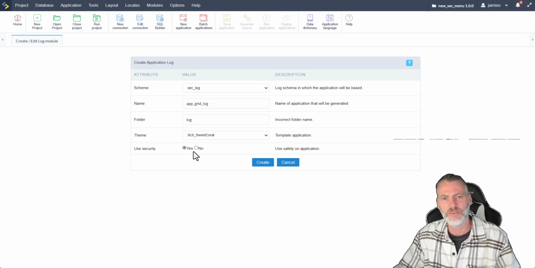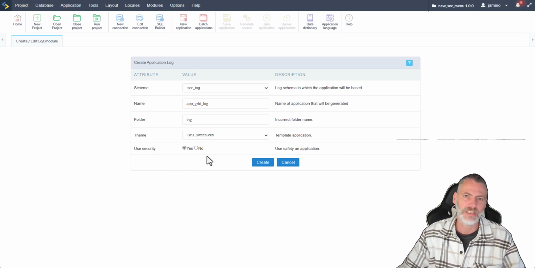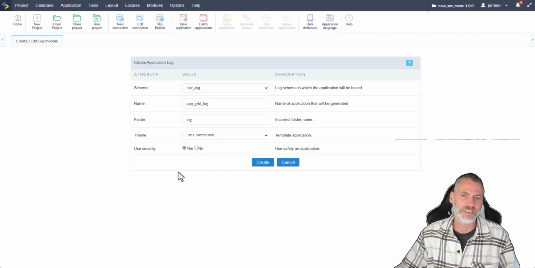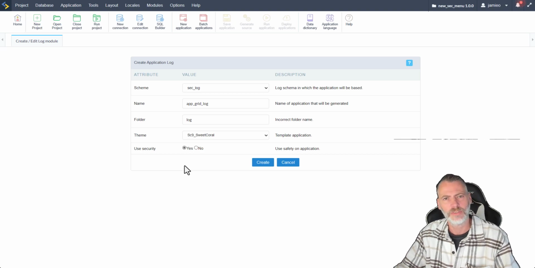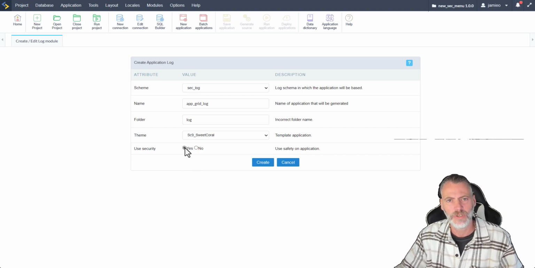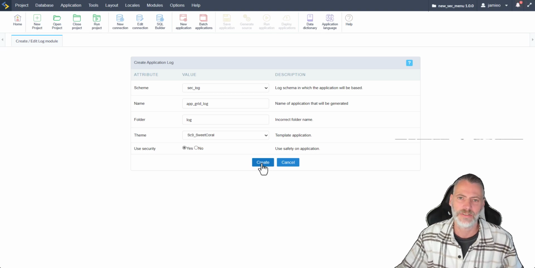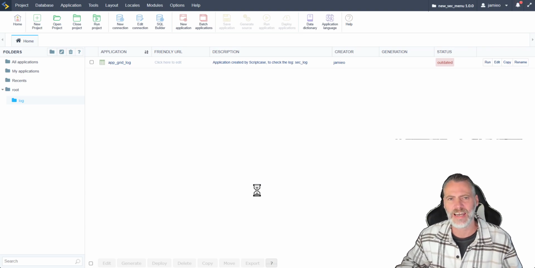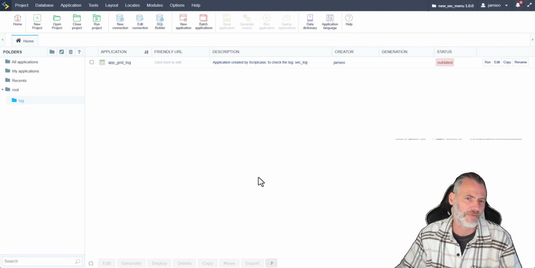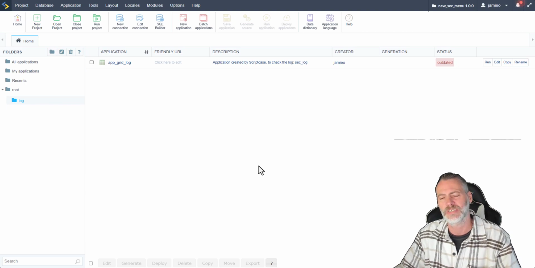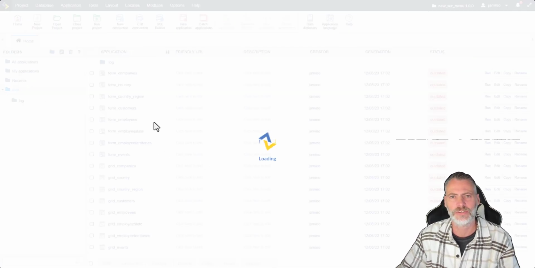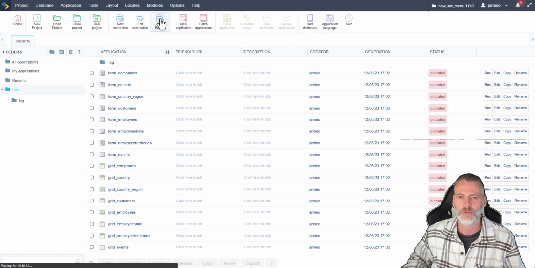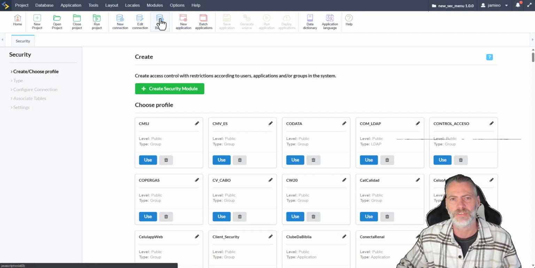Then we have the option to use security, and because it is the system log, of course we want to have security enabled. So keep yes checked, and then click the create button. Just like that, we have not only generated a whole load of applications, but we have also created a log application, so that our security system logs everything. Because what is a security system without applications and without any logging?